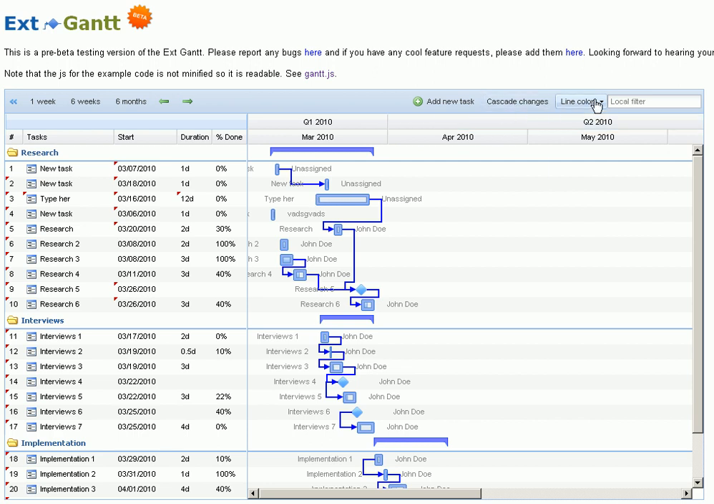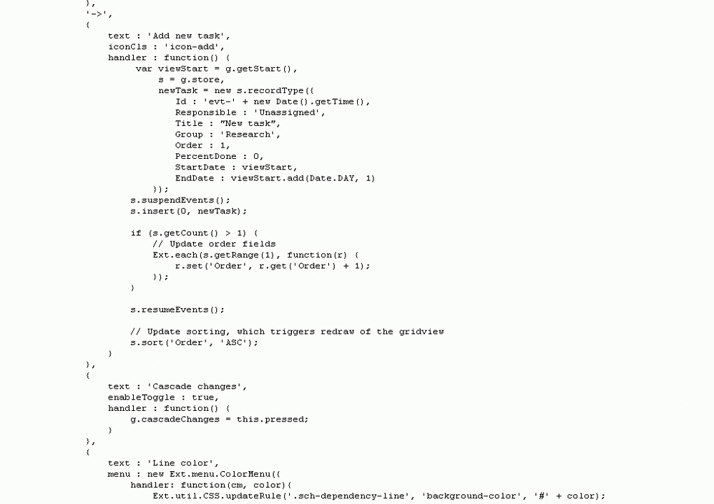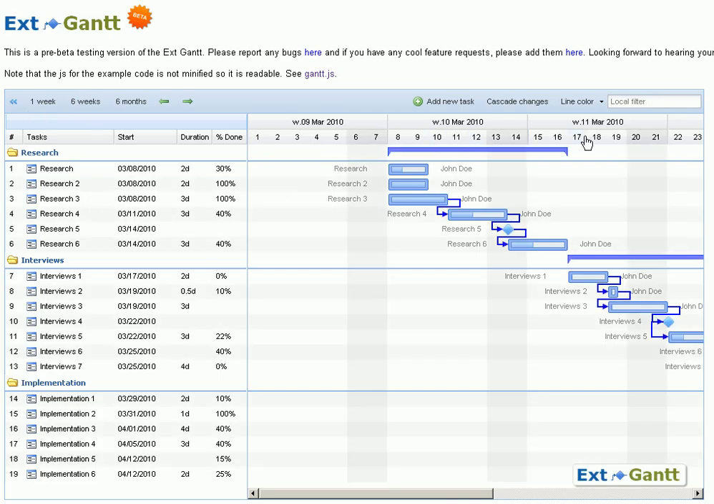And then I think I've shown this before. If you want to have some other colors on your lines here, it's very easy to do, since it's just HTML and CSS. And if you want to see how that works, it's basically just updating a CSS rule using the built-in Ext.util.CSS package update rule. So that's real simple to change if you want.